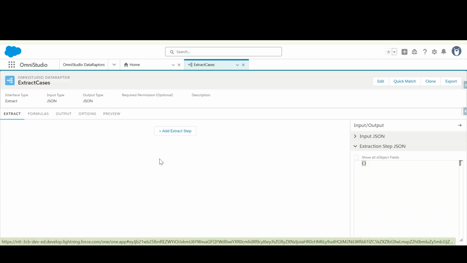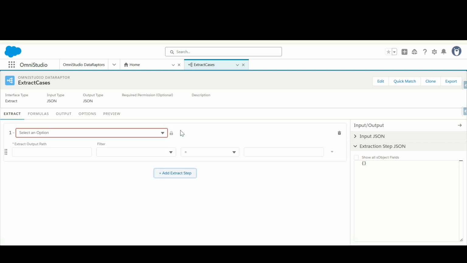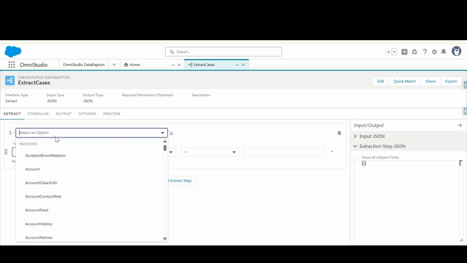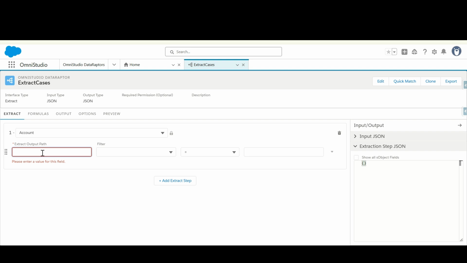Now, let me tell you what these tabs do. So, first one is the extract tab, where you have to add the objects you want to extract your data from. Okay. And if you see here, if I do an extract step, it will give me a list of objects which are present in my org. It contains standard as well as the custom objects. So, let's give an object like account. Now, this account data will be extracted in a particular path of JSON, right? So I will say it should be extracted in account. This is the path in which I want to extract.